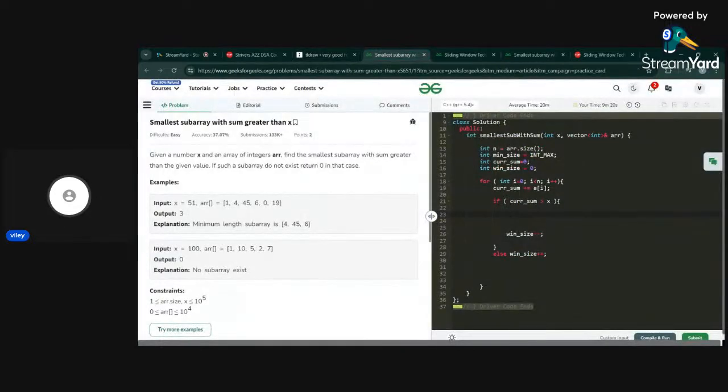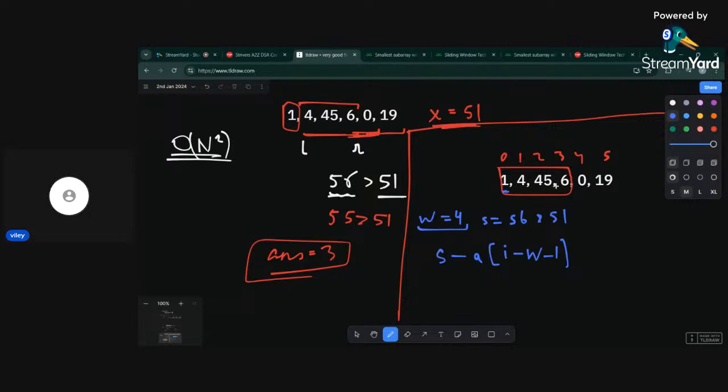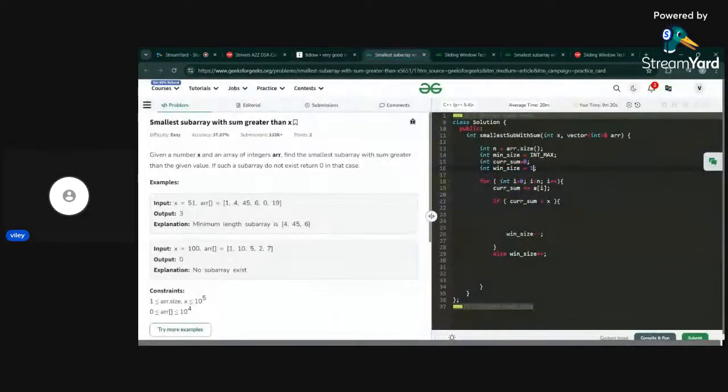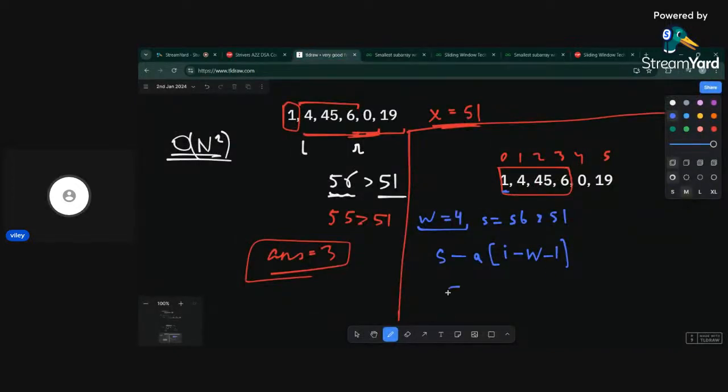One thing I need to make sure is I keep this as 1, because I want to return W in the end. And then I say, okay, W minus 1, which is 3. So 3 minus 3 is 0, so we will remove this value. Current sum is equal to current sum minus the value of array of I minus window size minus 1. So we remove this value, so we get 56 minus 1, which is 55.